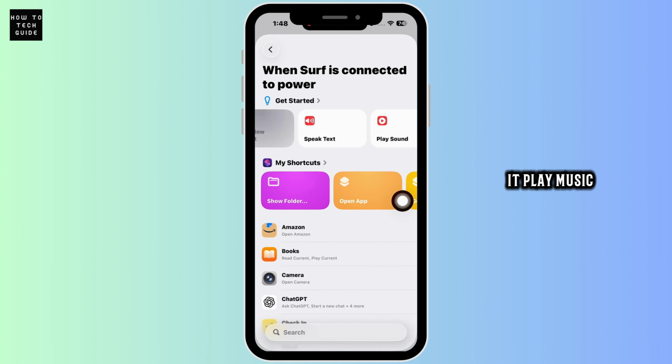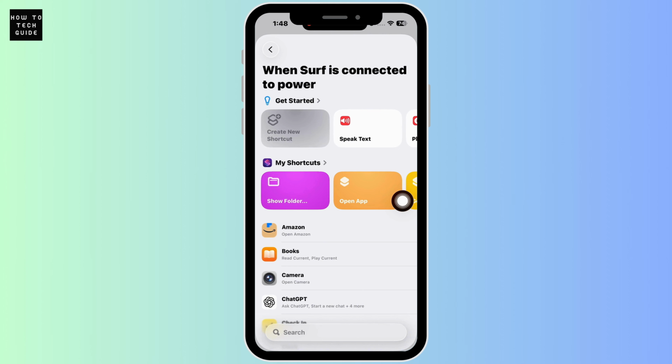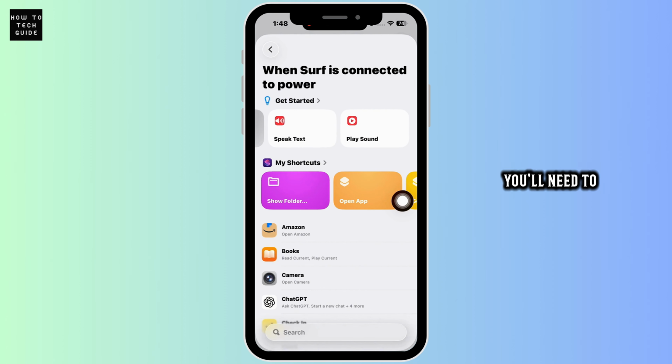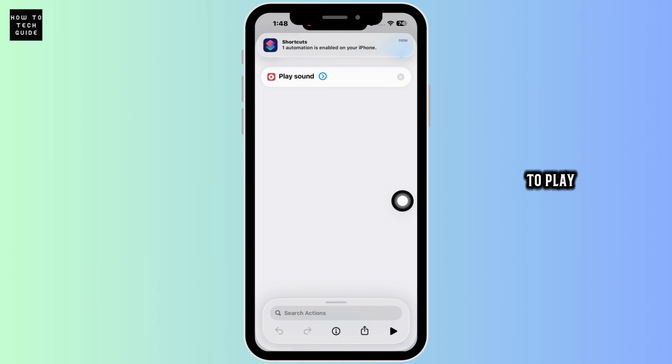You can make it play music or speak text. Clicking on the option Speak Text, you'll need to type in the text that you want to play after your phone is being connected to the charger. If you select the option Play Music, you'll need to select the music file that you want to play after you connect your phone to the charger.